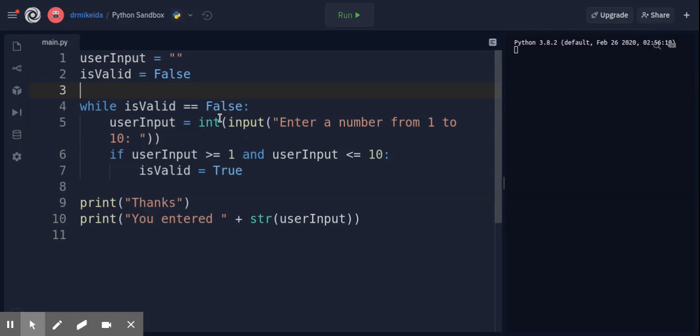So first, in the input statement, where I give the prompt, enter a number from 1 to 10, I've put another function around that. I've put this int function. You might recall that from CodeHS. The int function converts whatever the user types in to be explicitly a number.